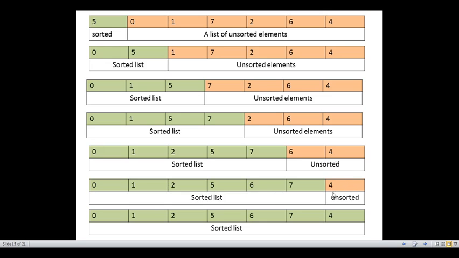And then our last element is 4. Compare this 4 with 0, 4 with 1, 4 with 2 and 4 with 5. But when we are comparing this 4 with 5, then 5 is greater than 4. So shift this element by 1 and put this 4 here.